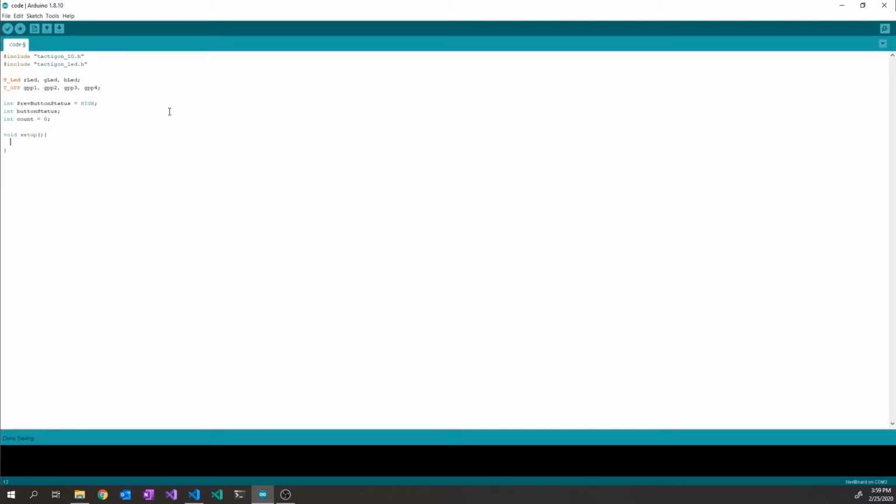In the setup function, we're going to initialize the LEDs with their names and turn all of them on. The GPIO ports are also initialized: GPIO 1 and 2 as outputs and GPIO 3 and 4 as inputs. The button is connected to the GPIO 4 pin.